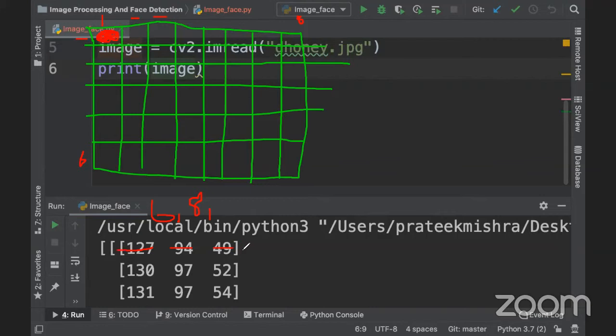So this is your one pixel complete. This is your second pixel. This is your third pixel, and the same with the others. Now, if we want this pixel value, the index number will start from 0, 1, 2, 3, 4, and 5 for rows. Same thing for columns: it will start from 0, 1, 2, 3, 4, 5, 6, and 7.